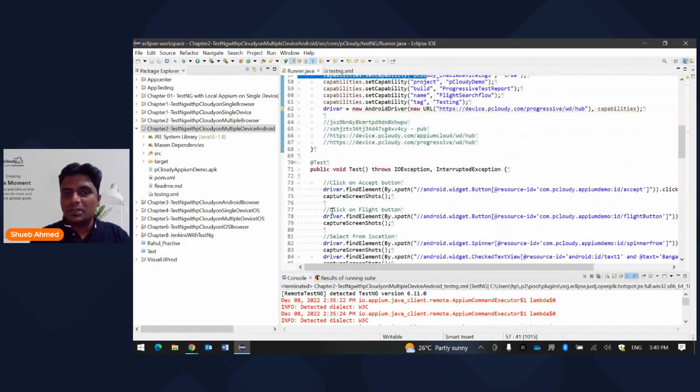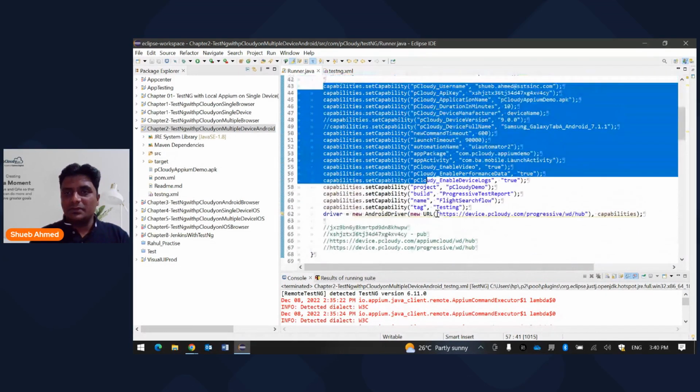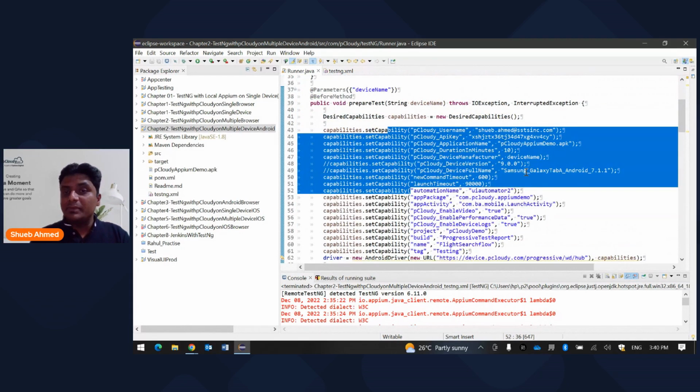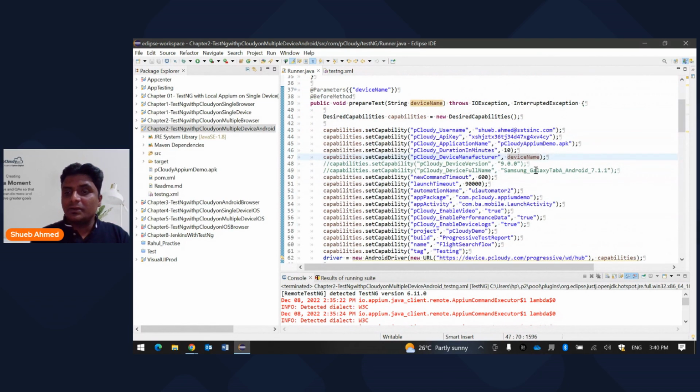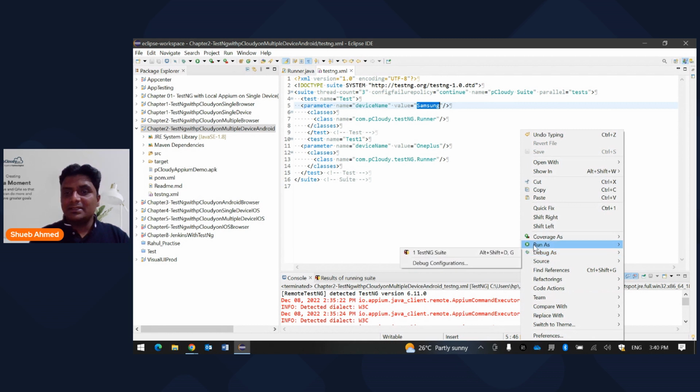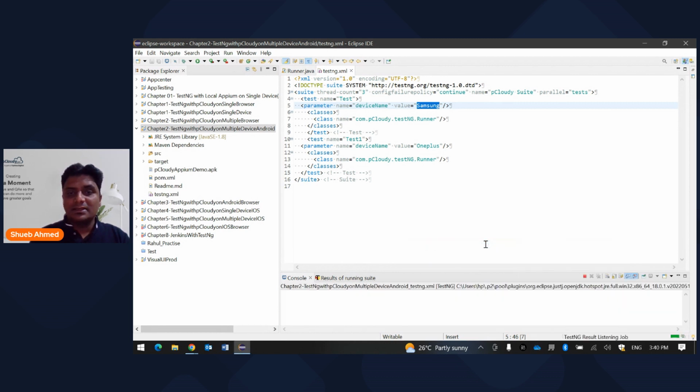There's a small sample script that's written for a flight reservation application, where the user is trying to search for a flight, and I can execute the same script on multiple devices at the same time. So how am I going to do that? We created a parameter called device name, and are passing that as an annotation. If I want to run it on more devices, I can just keep adding values. I'm running this on two different devices. I can just go to run as, trigger the test, and execute.